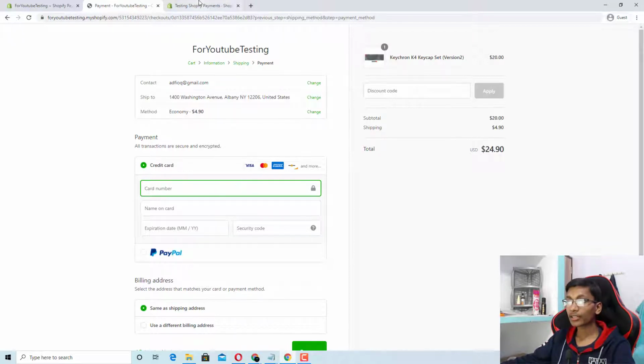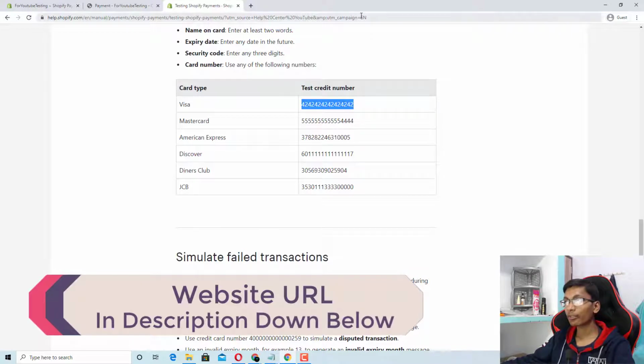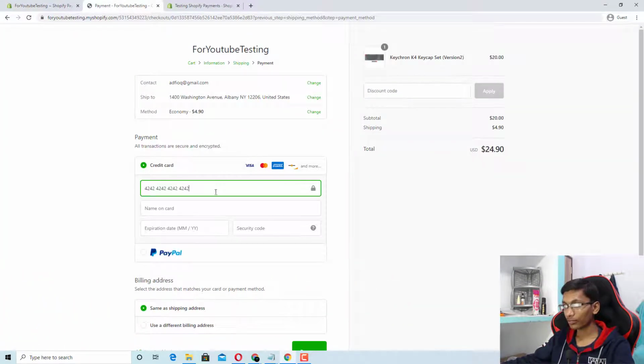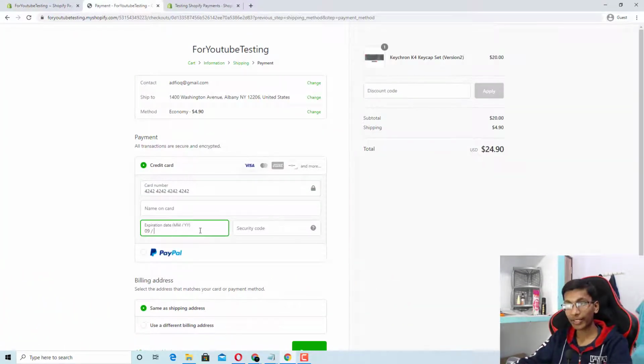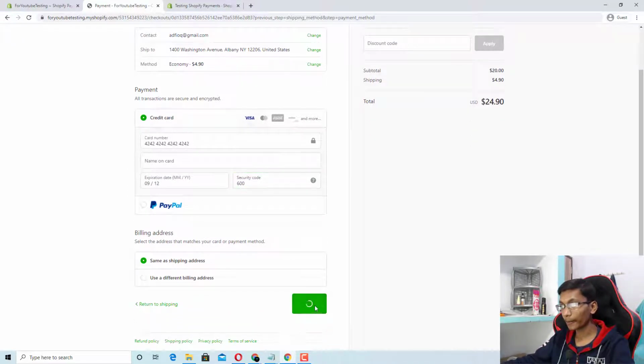and we will enter the test card number. That is, I will mention the link of this site in the description down below. You can visit from there. So I will put here, and any random number on expiry date, any number on security, and pay now.